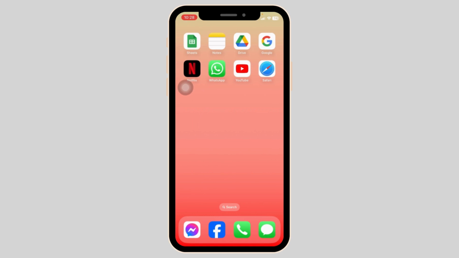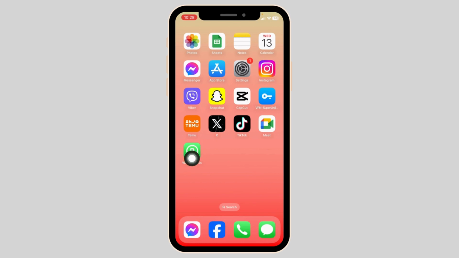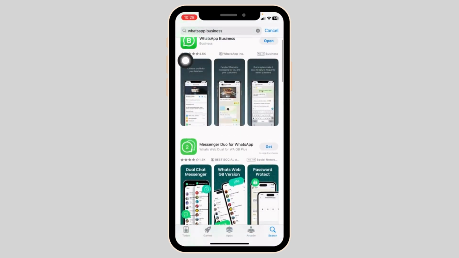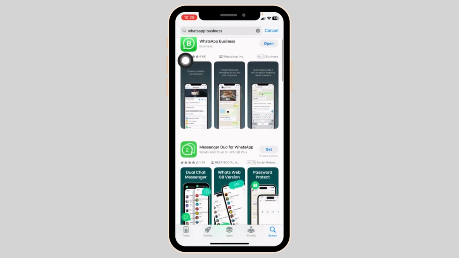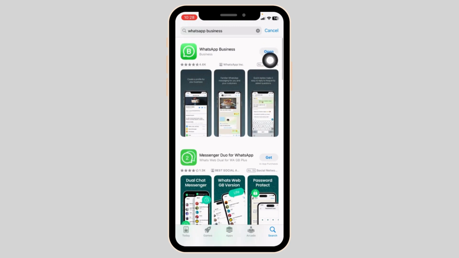In order to use different accounts in your WhatsApp, you have to download another app, that is WhatsApp Business. So launch your App Store, search for the app WhatsApp Business. Now you have to download this app. After completion of its download process, launch this app.